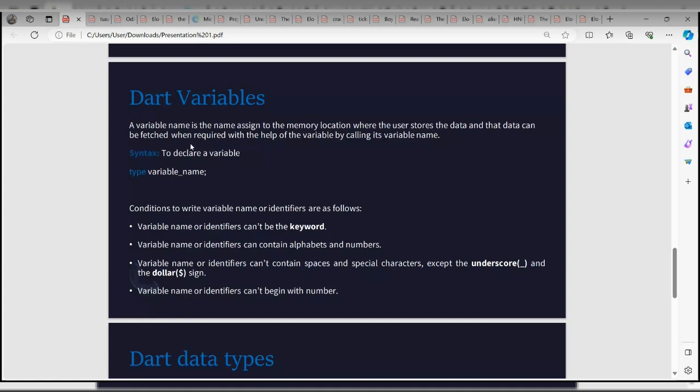So what is a variable? A variable name is the name assigned to the memory location where the user stores the data, and that data can be fetched when required with the help of the variable by calling its variable name. All right, what is a variable?